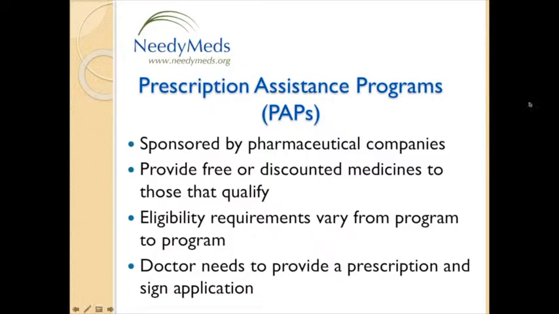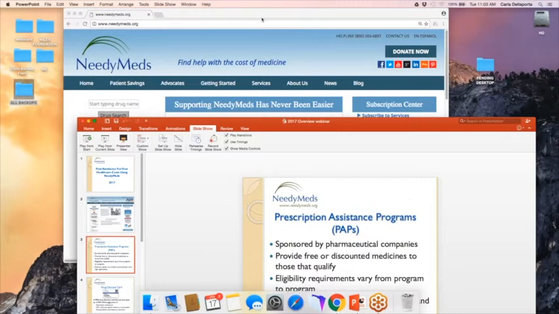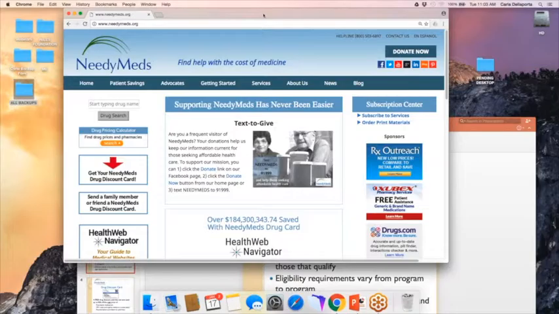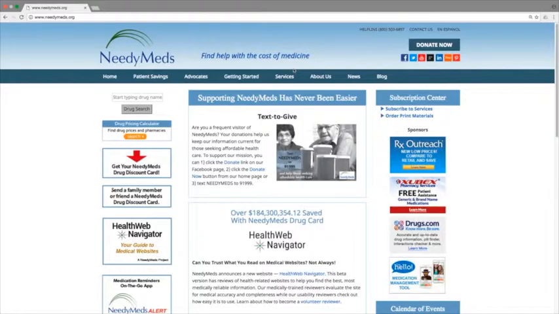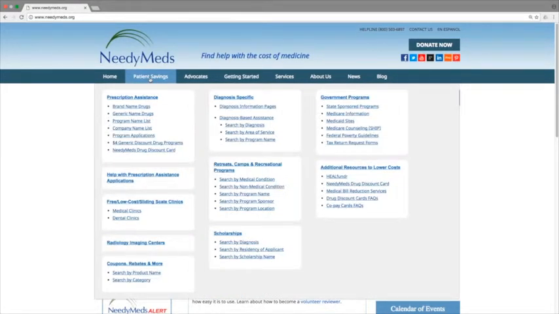So bear with me while I switch from my PowerPoint presentation to the live website so I can show you how to go about finding help via a PAP. Now, if you're looking for cost assistance with a particular drug, you can simply type in the generic or brand name where my cursor is blinking in the drug search bar. Or you can choose the Patient's Assistance tab on the navigation bar, which is where we'll spend most of this webinar.